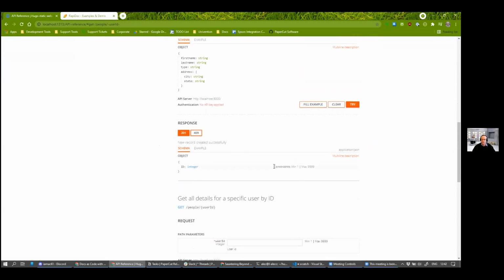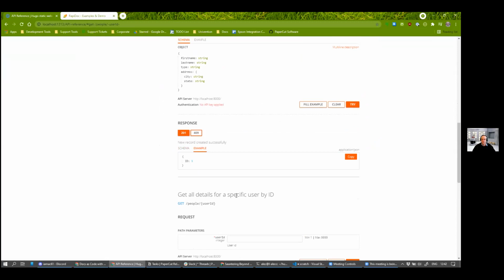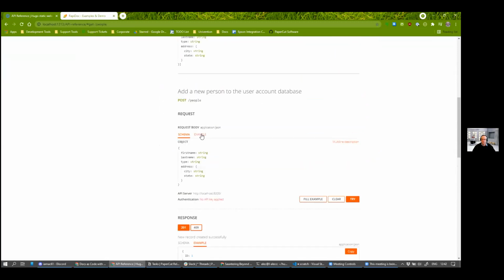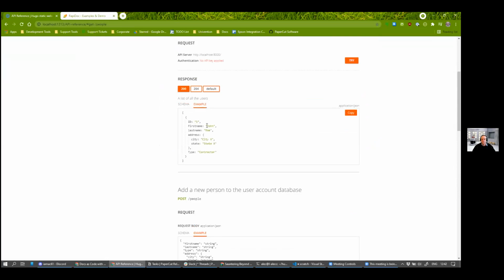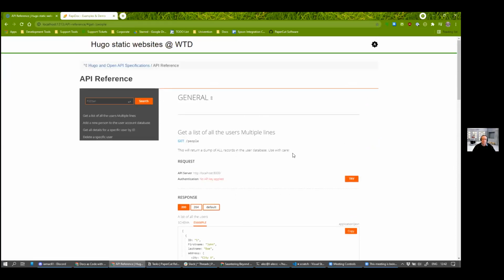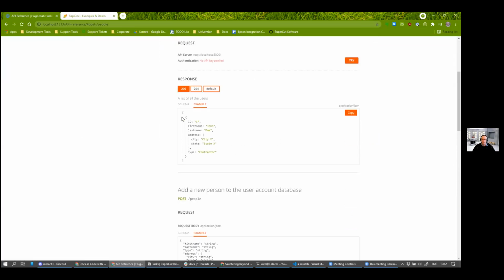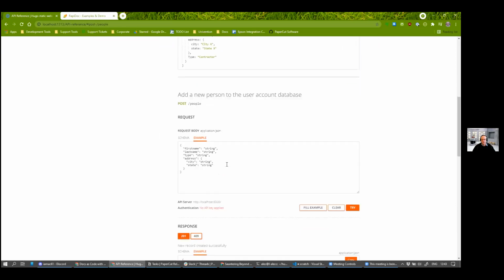And it gives me information. It's rendering the documentation in a way that I can understand. And if I hit the example button, which is a bad example, that's another bad example. There we are. So I'm actually providing a real life example of what it would look like. And so this is an array of users. Each user consists of an ID and this, that, and the other.